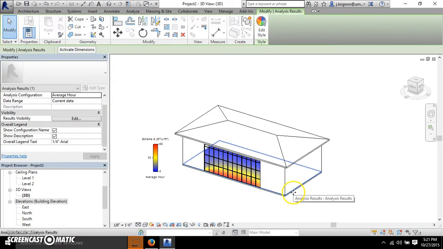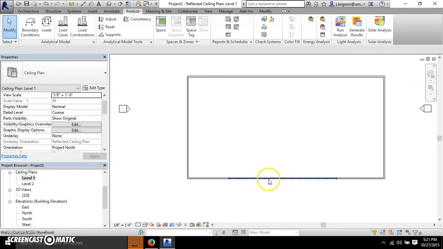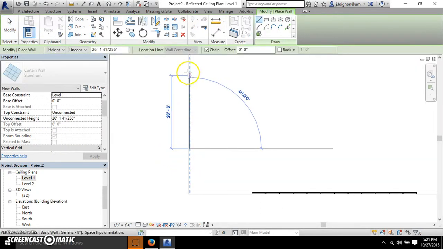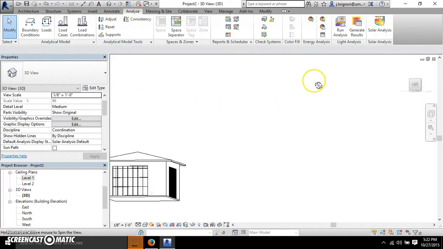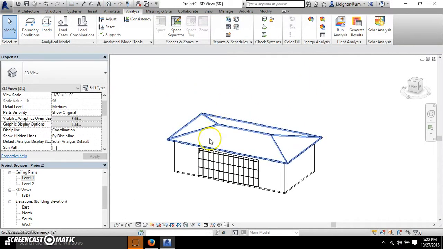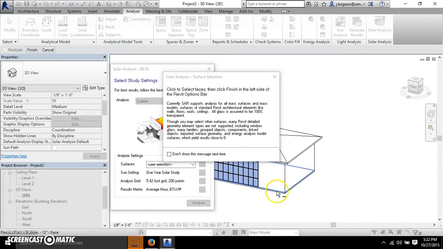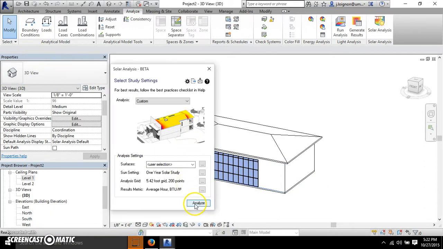And then also, let me reset it again, and take this off. I'm going to go to a floor plan, and I'm going to put a curtain wall on this side. So now I have a curtain wall on that side and on this side. I'm going to run my analysis. Different floor. Finish. Analyze.